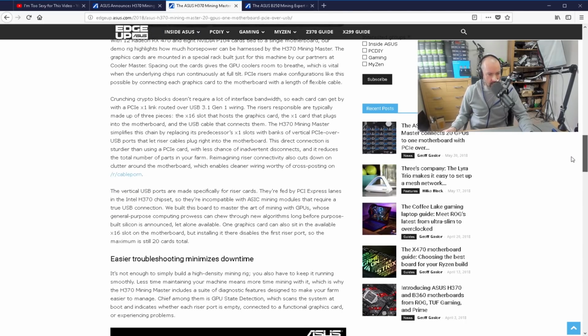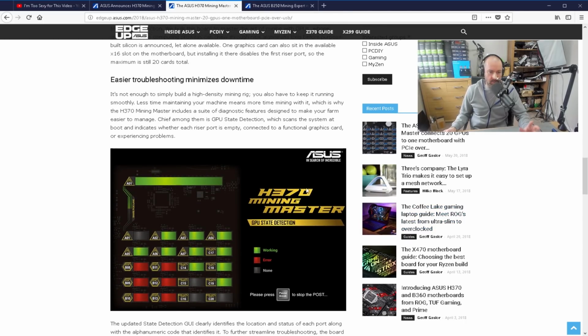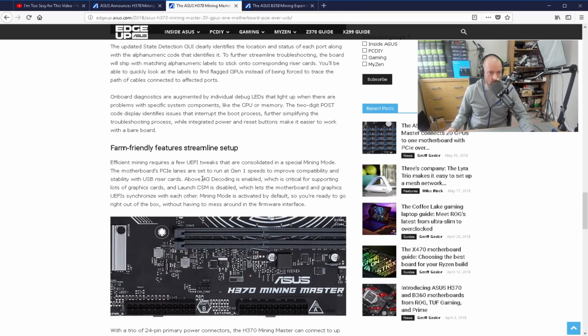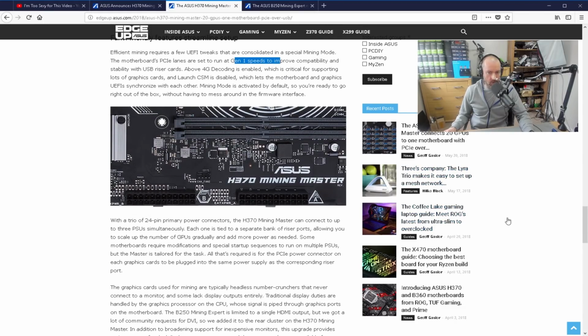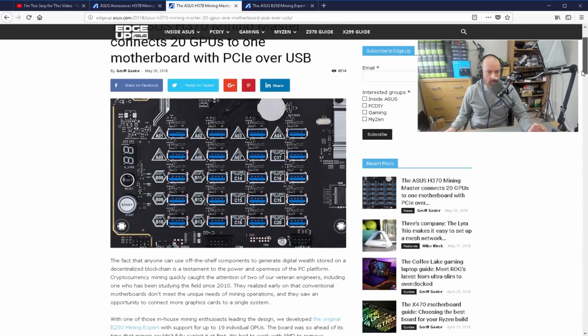But the good thing is, if you look here, it's all been set up from a mining perspective. They've got things here, GPU state detection will help you see what's going on. And it's got other things as well. There's a part down here. Yeah, so they've got 4G decoding enabled by default. They've got all the PCI Express lanes running at Gen 1 by default. Just lots of little things like this. These are the kind of things you normally have to tweak on a motherboard, and they've got them all there by default.